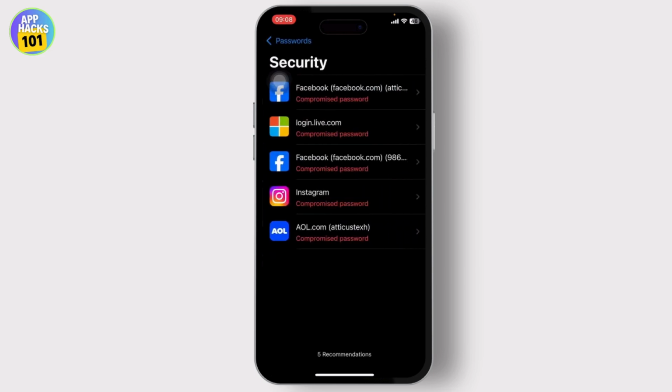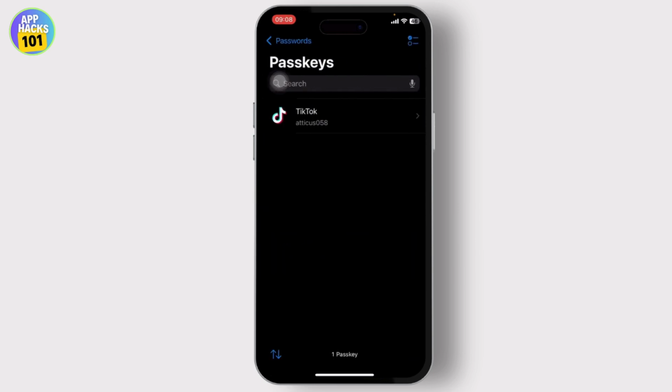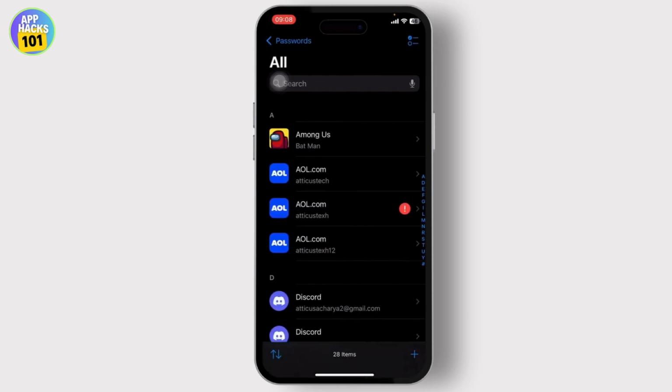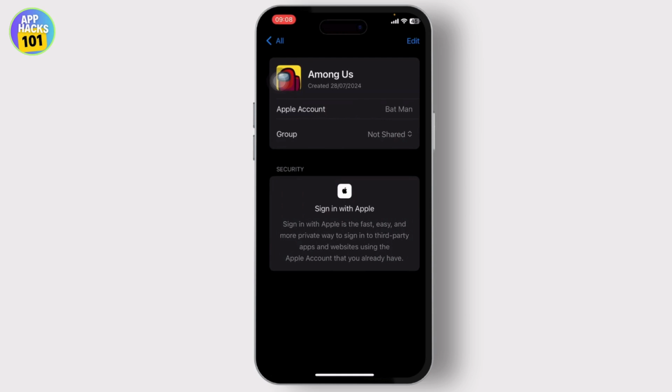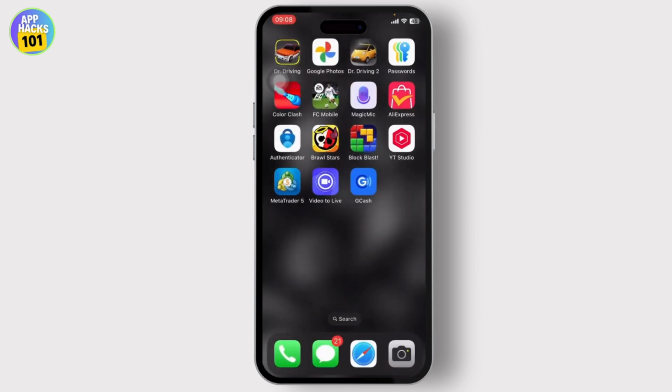Other than that, you can see your security options. You can check out your passwords there and you also have your passkeys. So you can simply head over to one, tap on All, tap on one, and from there you can get your password. And yeah, that is how you can see all of your saved passwords on your iPhone, guys.